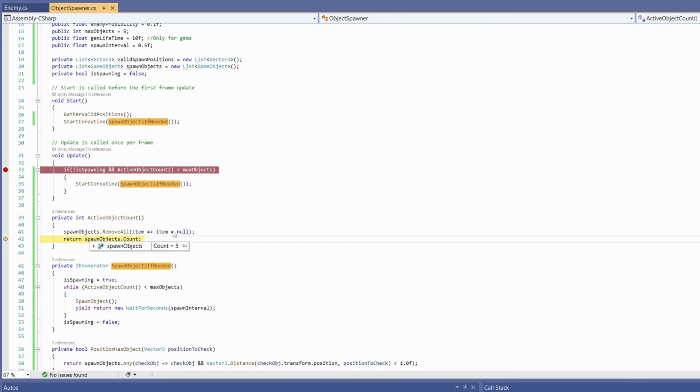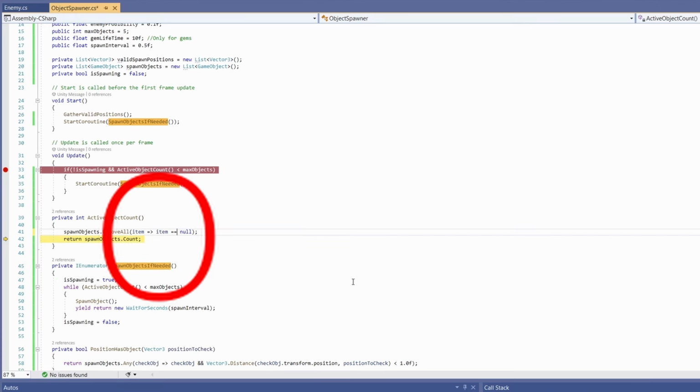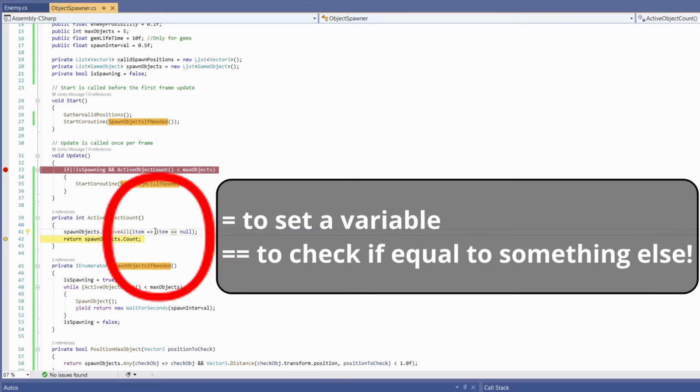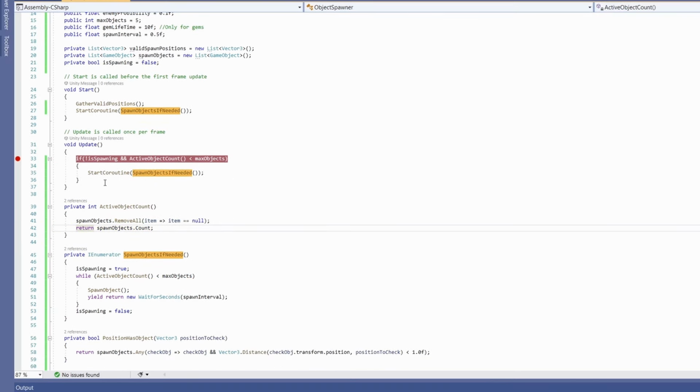I don't know if you've spotted the problem yet, but I didn't put 2 equals. What I really needed to do was say, is our item equal to null? I just said, item equal null. And that's how bugs are formed.